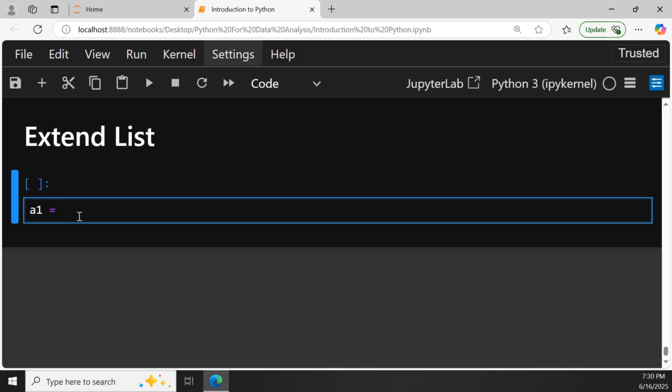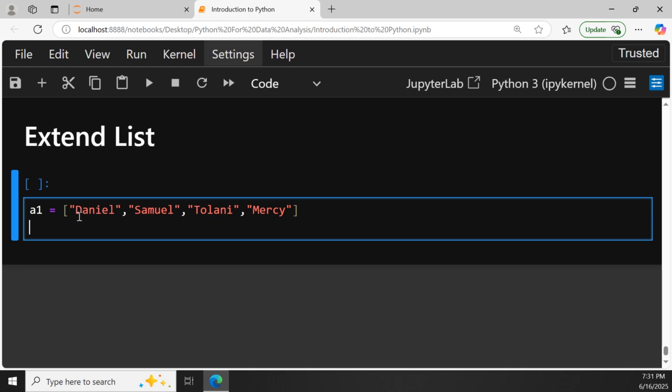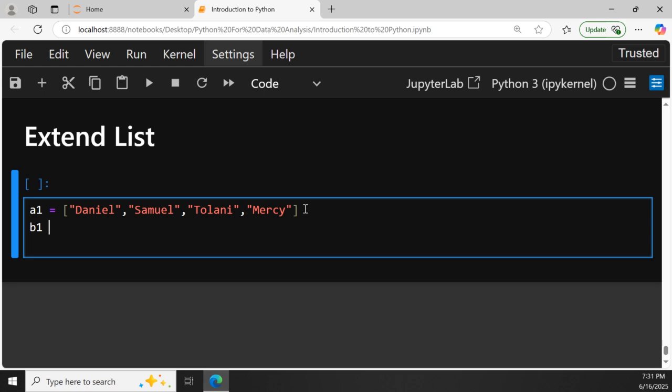A1. Let's say you have A1. Then this A1 consists of Daniel, Samuel, Solomon, Messi. So let's say this is A1. Let's say we have B1. B1 goes like this: Blessing, Person, Priest, Joe.